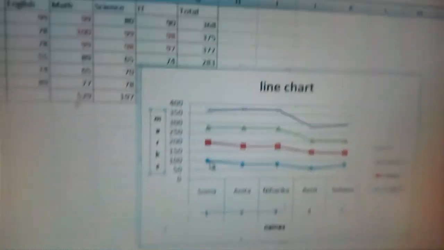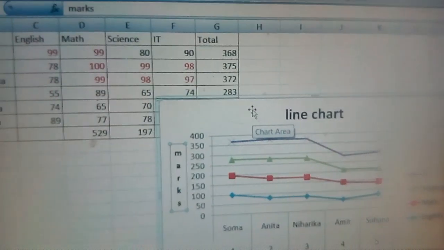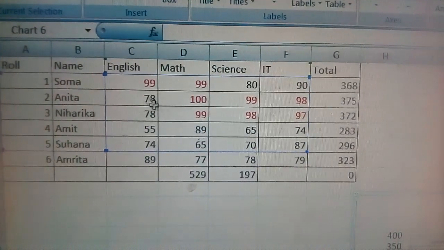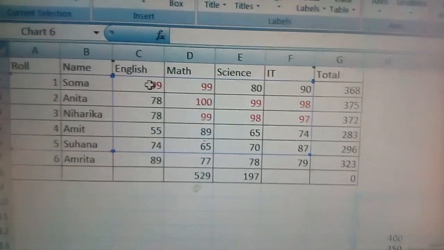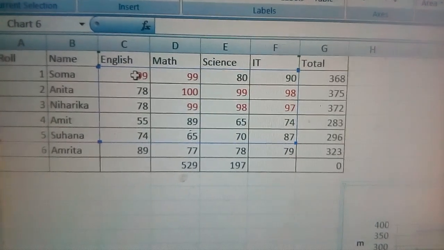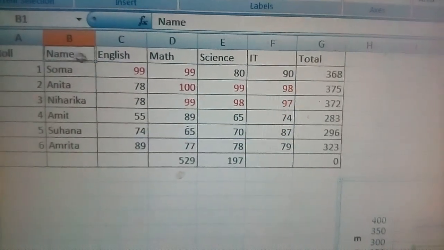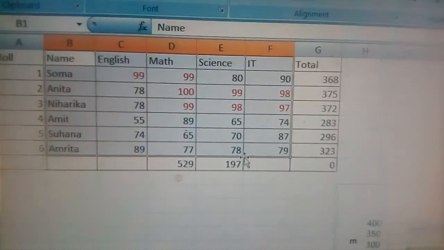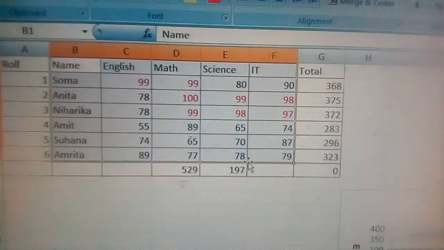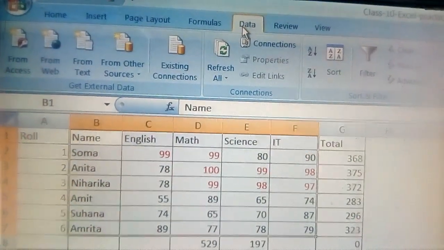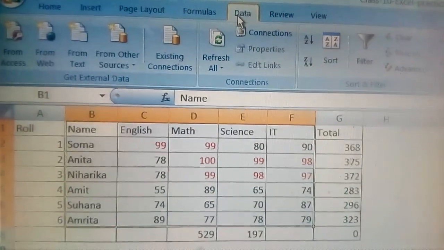Now if you want to sort the data, for that I'm moving this. Sorting means arranging the data. There are two types, ascending or descending order, in which you can arrange the data. For that, first you have to select the data, and then click on sort. You will get that from the data tab. First you have to click on the data tab. Here you can see sort and filter.